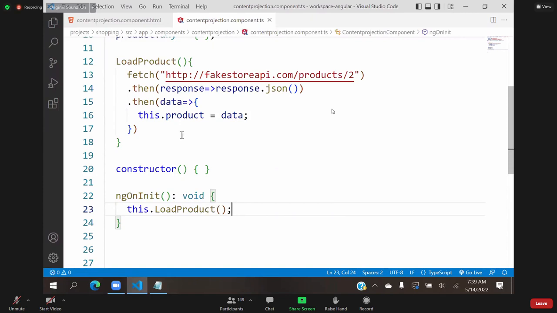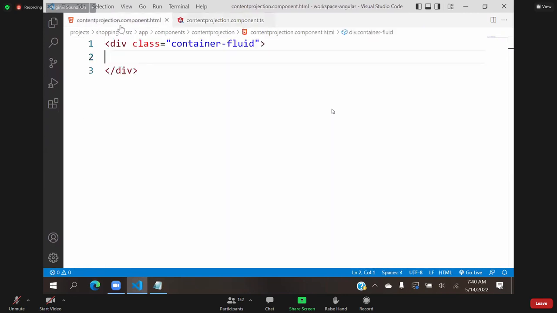Now product contains a lot of details. We want to display those details. Product related various details we want to display. So we can design in various ways. For example, I will go to the content projection HTML.